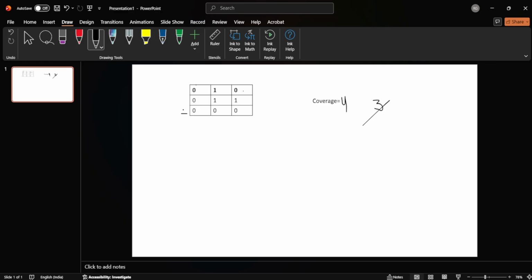Now I reached here. For this cell, as the value is 0, we need to find the coverage for this cell. So I will check in the right direction, there is no 1. I will check in the top direction, there is no 1. I will check in the bottom direction, there is no 1. I will also check in the left direction, there is no 1. So I will not increment my coverage value, and I will move my pointer ahead.